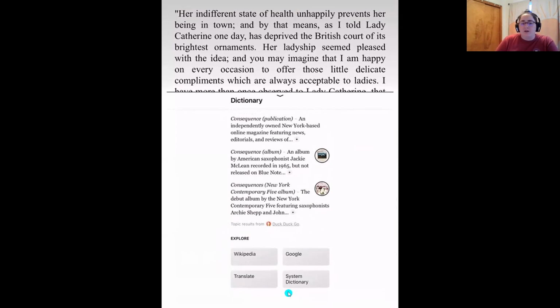And then down at the bottom, you'll see this explore section. If you wanted to go out to the full Wikipedia page, you could do that. You could also Google the term, or you could translate it. So maybe you're reading a book that takes place in France, and there is a sentence in French that they didn't translate for some reason. You could come in and translate that sentence instead. So lots of great features that you could do within the defining feature of Libby.